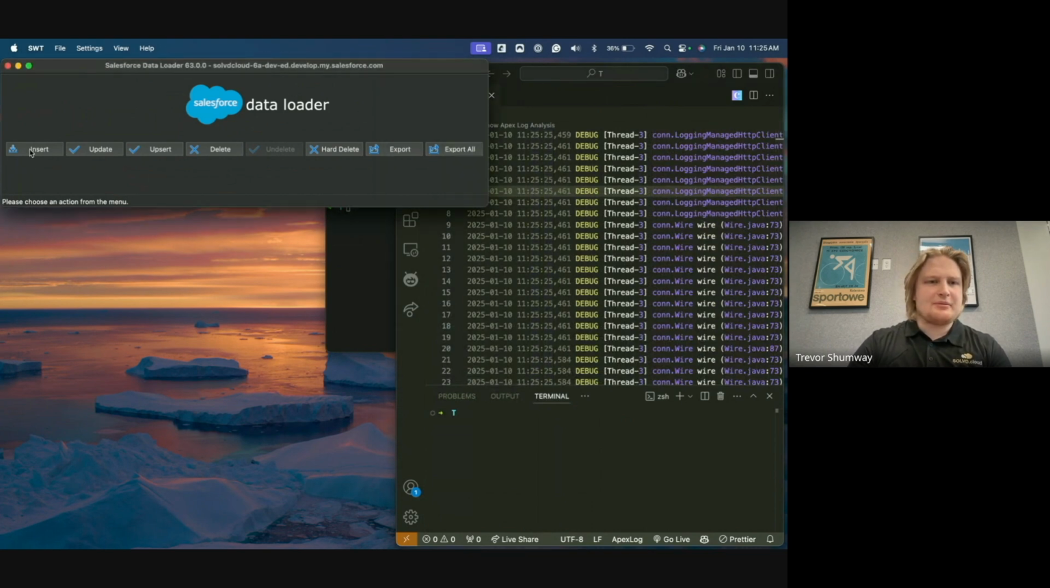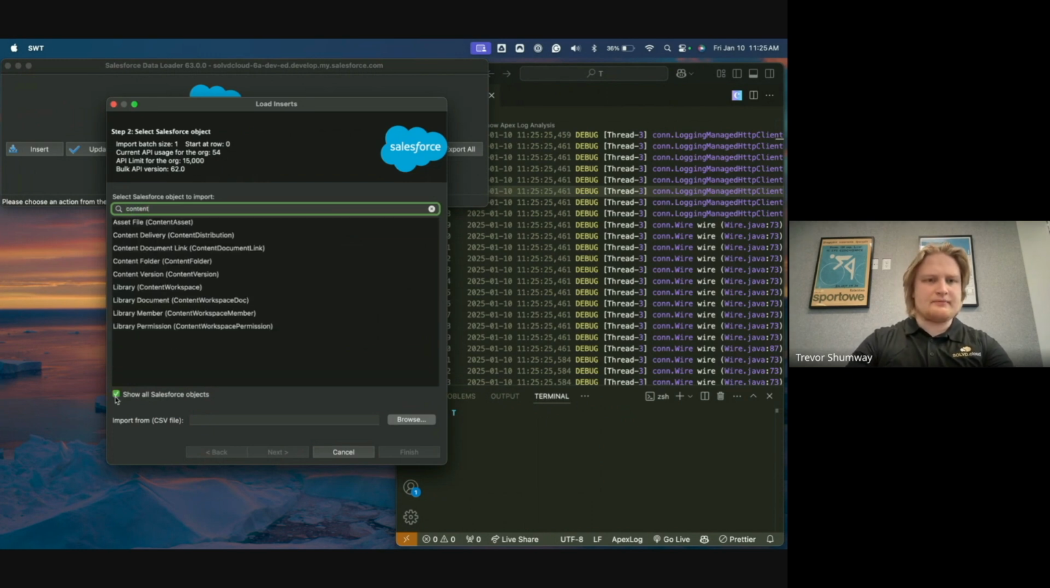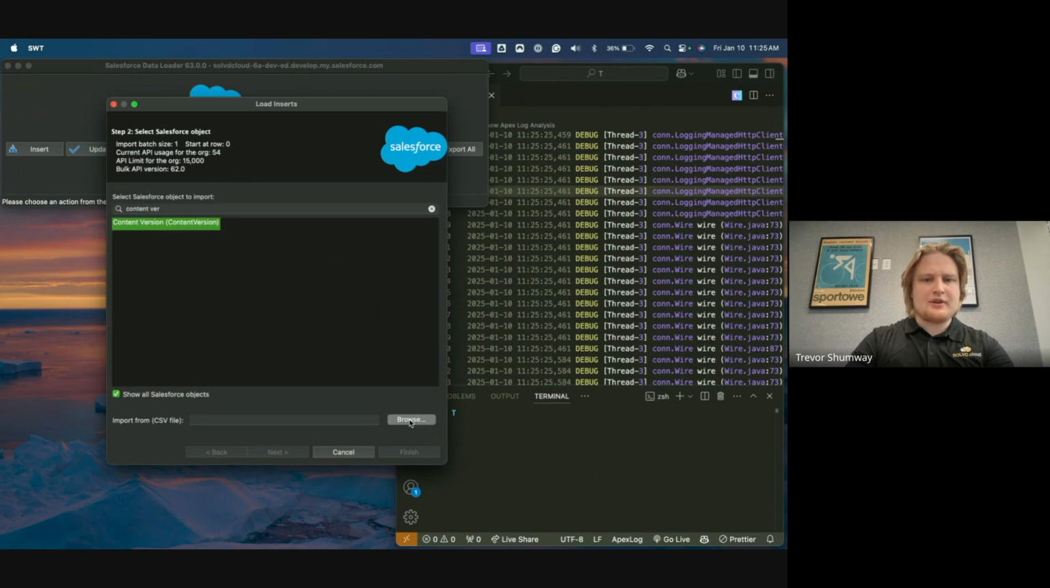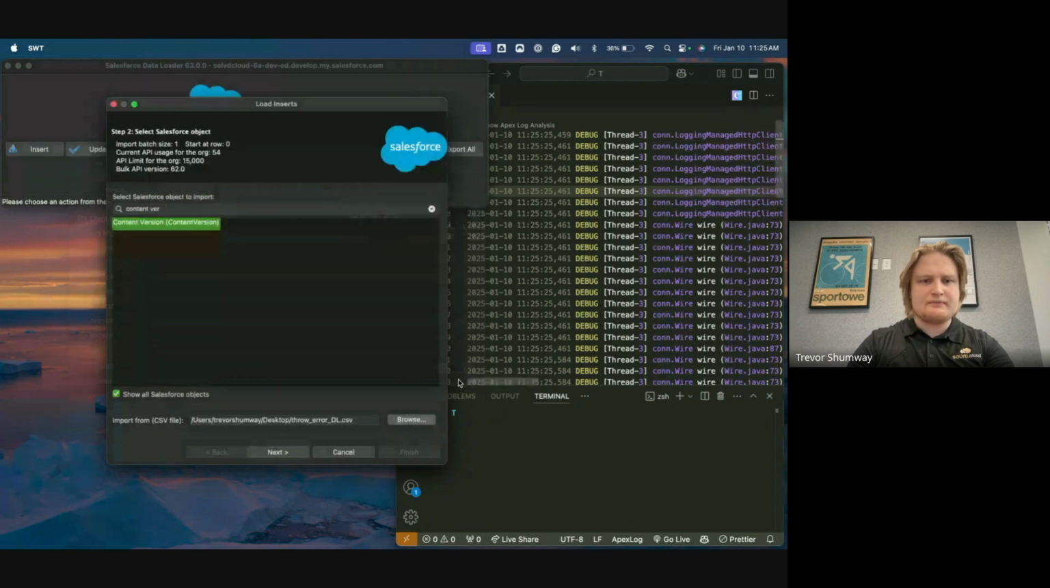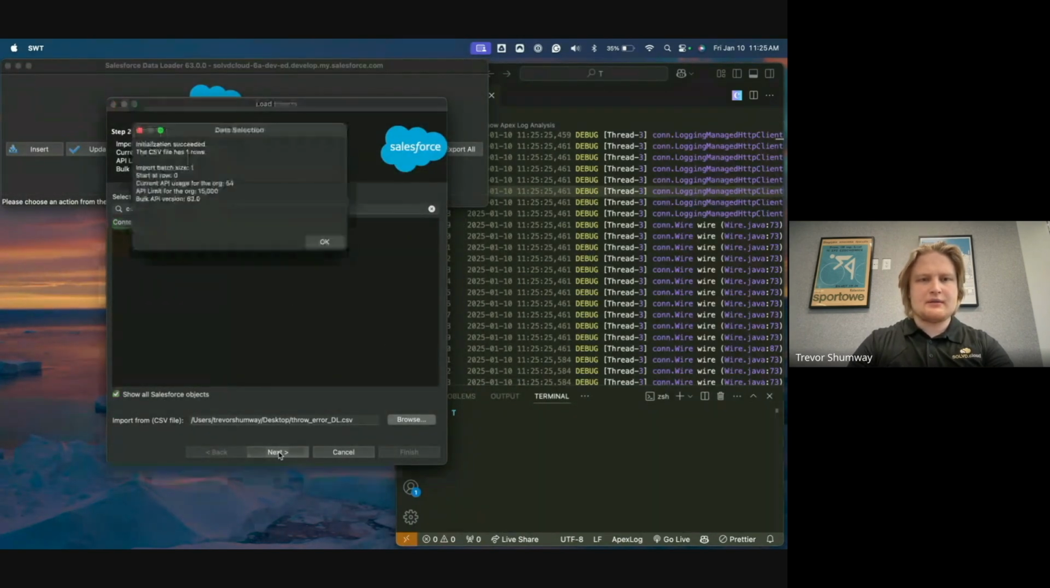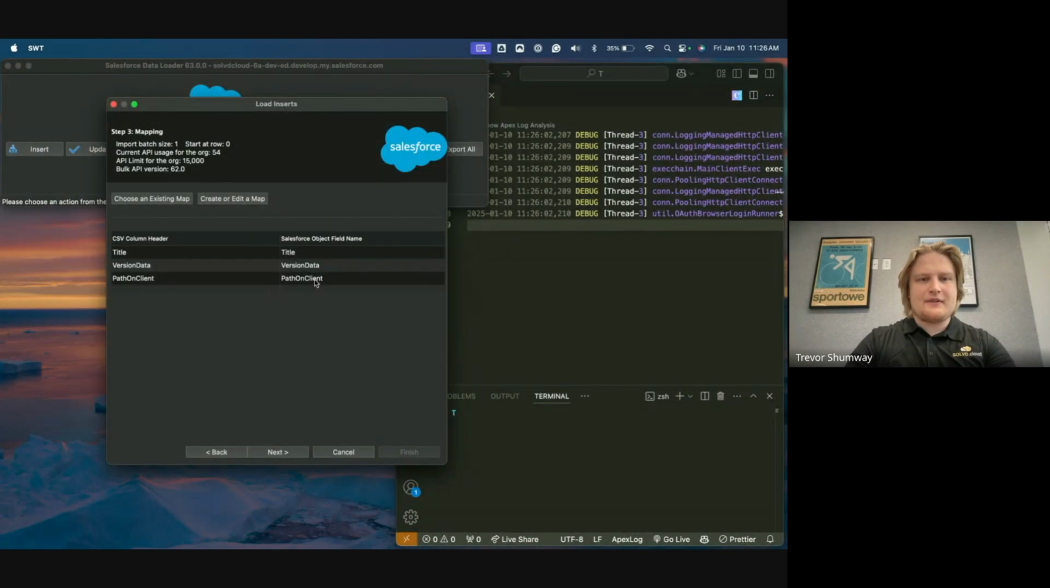Okay, so I'm going to press insert, and I'm going to type in ContentVersion. Then I'm going to browse. Here is my CSV with that one content version. Click next. It's good. Skip past this. The fields are automatically mapped because my CSV column headers are the API names of the Salesforce fields.